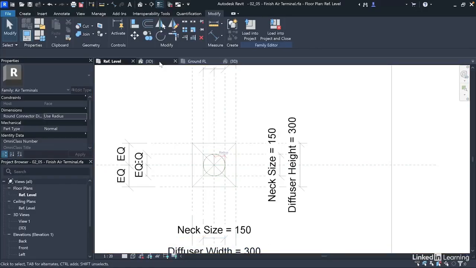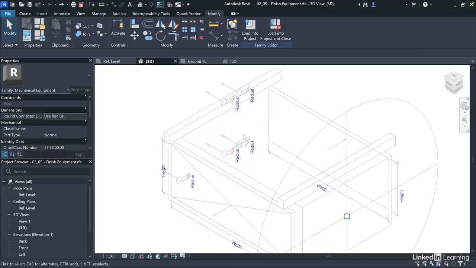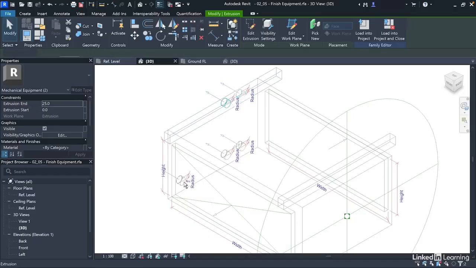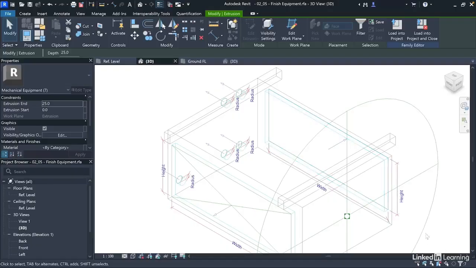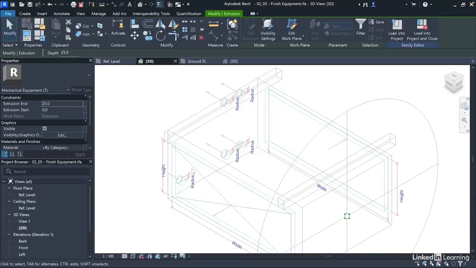Next, for the equipment, we don't need to see the host extrusions for the connectors on any view unless at a fine detail level. So to achieve that, we'll select the host extrusions and activate the visibility settings again. So there are 7 of them. We'll select them all. Confirm you have 7 items selected here. Then launch the visibility settings. Under the view specific display, uncheck plan/RCP, and under detail levels, uncheck coarse and medium. Then click OK to close the dialog.